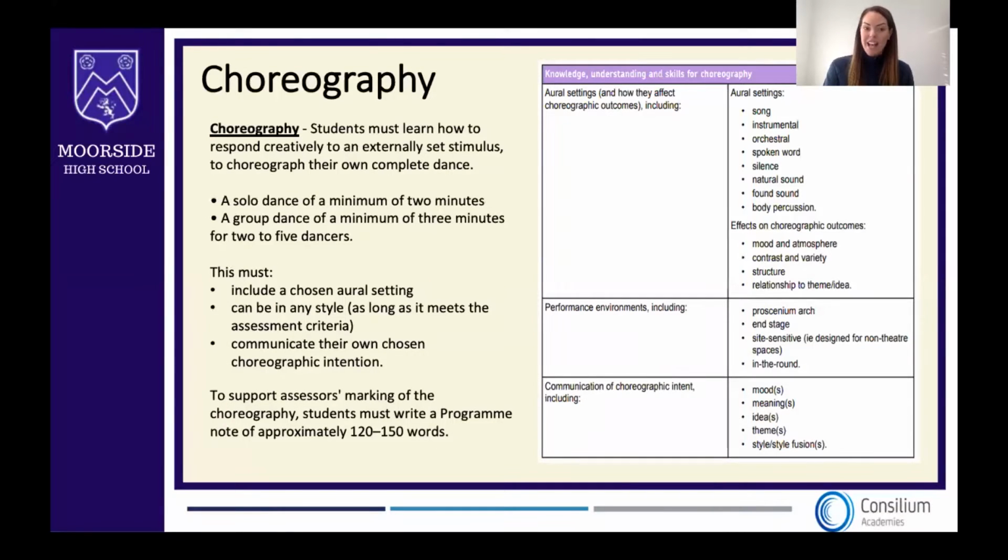And then the choreography side of it. So this is where students must learn how to respond creatively to an externally set stimulus. So the exam board releases an externally set stimulus, and the students research this, and they can either make a solo dance, which can be a minimum of 2 minutes, or a group dance, which has about 2 to 5 dancers in it. And they create everything themselves.